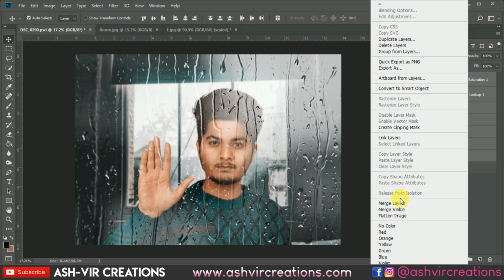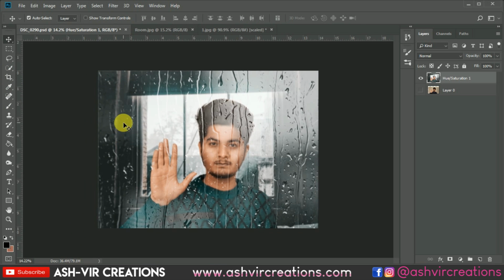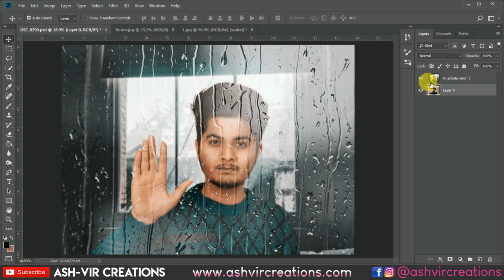Now just merge all the layers, right click on it and select merge layers. And again let's crop the image, final image. So here you can see our before and after effect. It is really looking very realistic for your Instagram profile. If you are planning to make such window rain falling on the window glass, then this would be the perfect photo for your Instagram profile.